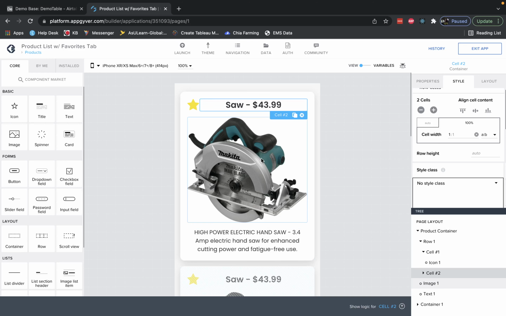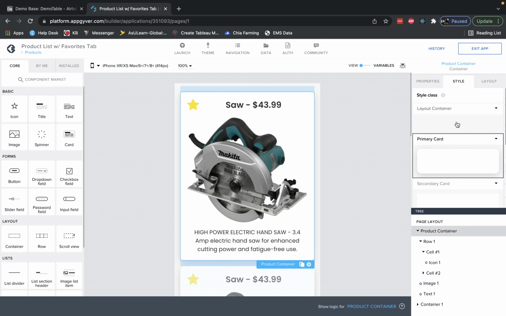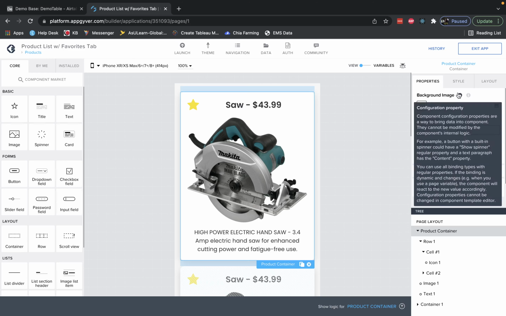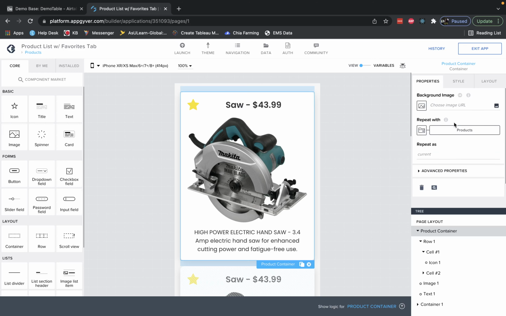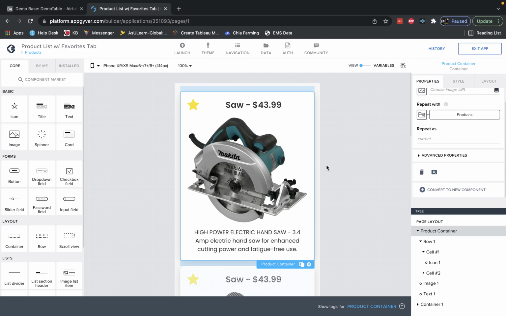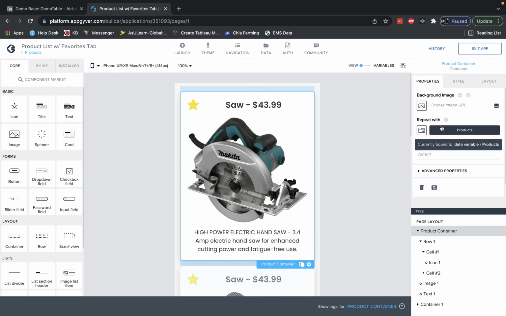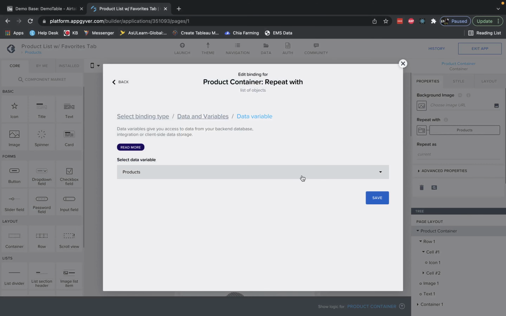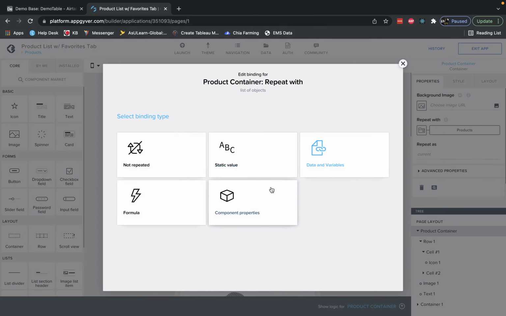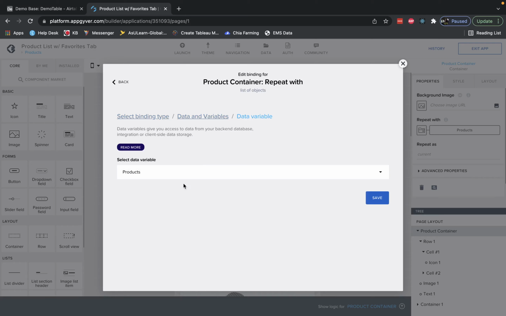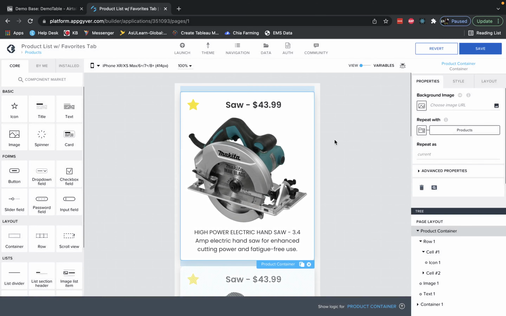So once you get all this out here, oh, and just to mention, you need to repeat on the container. So if you see the repeat with, you just want to go to data variables, data variable, and select your products. And that will allow us to kind of dynamically create all of our products.